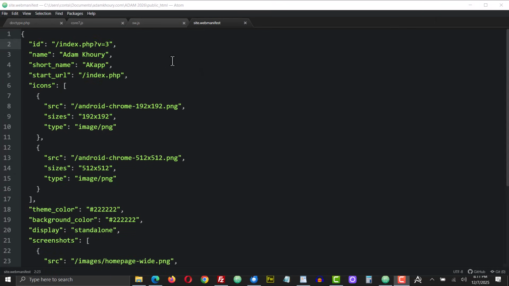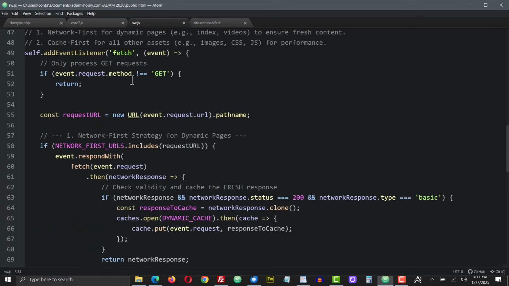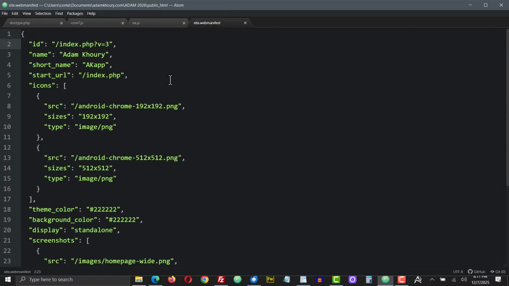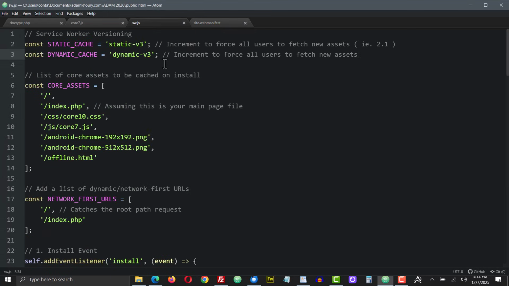So I'm going to offer you my code example for the site.webmanifest. I'm going to offer you the code example for my service worker. And you register the service worker within the head tag of your website. You also link to the site.webmanifest in the head tag using the link element. And the service worker is registered through the script element. And I'll show you that in just a second.